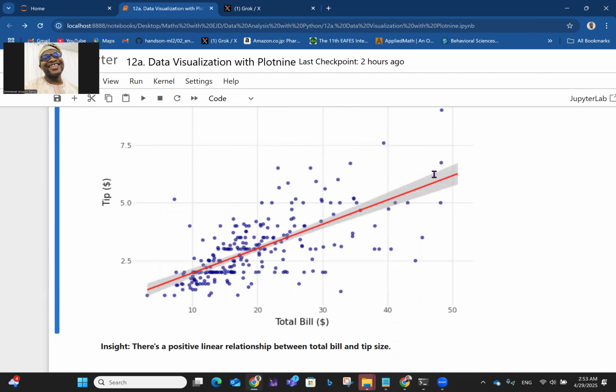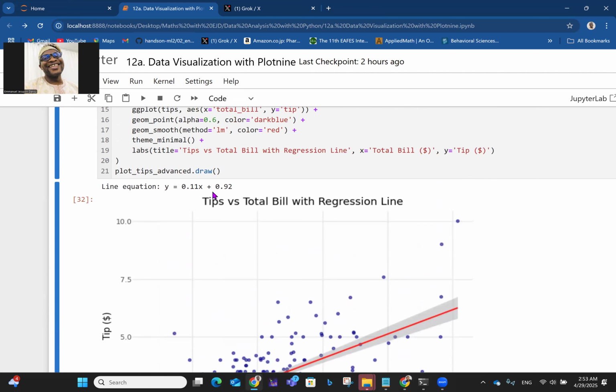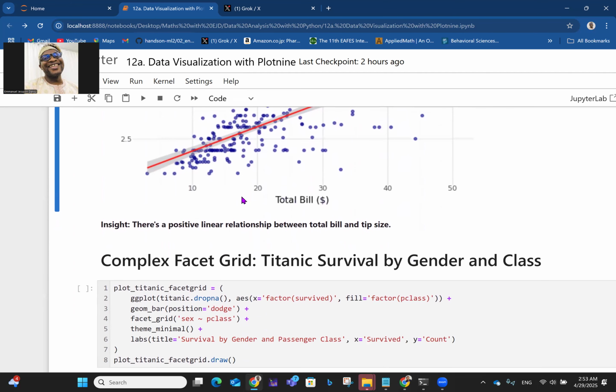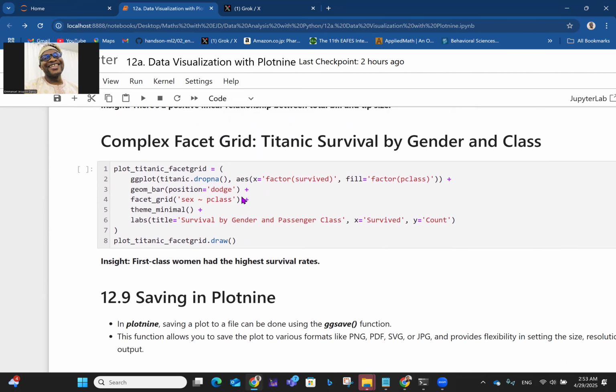Nice, so it works. Yeah, so we have a line of best fit, and the equation of that line is 0.11x plus 0.92. So we have a positive slope. So it means that the higher the total bill, the higher the tips. Goes without saying for sure. So there's a positive linear relationship between total bill and tip size. That's what that tells us.